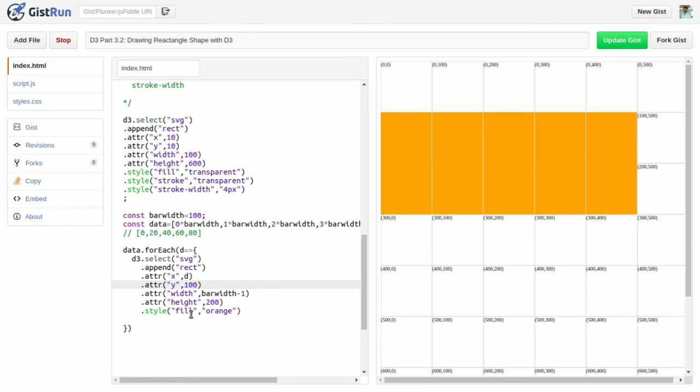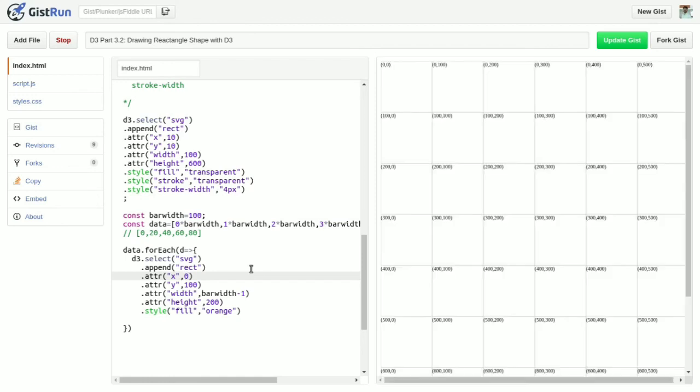Now if I want to convert this vertical bar into a horizontal bar, what things do we need to change in our code? Here we have provided the bar width as 100. Now what do we need to change here? Instead of D for X, I will just write 0 here. It will always be 0.